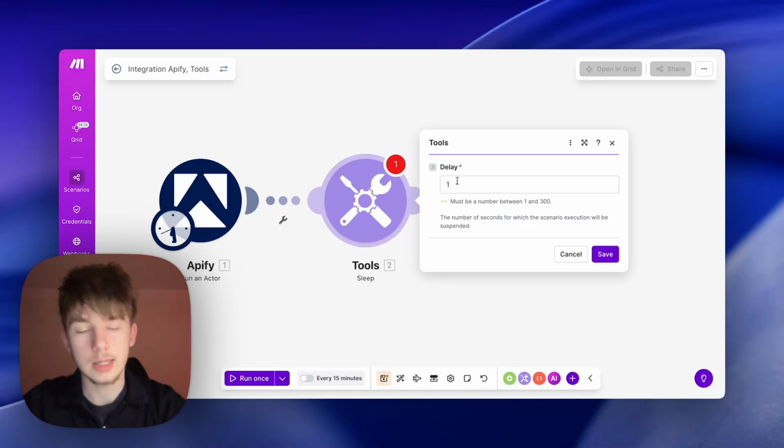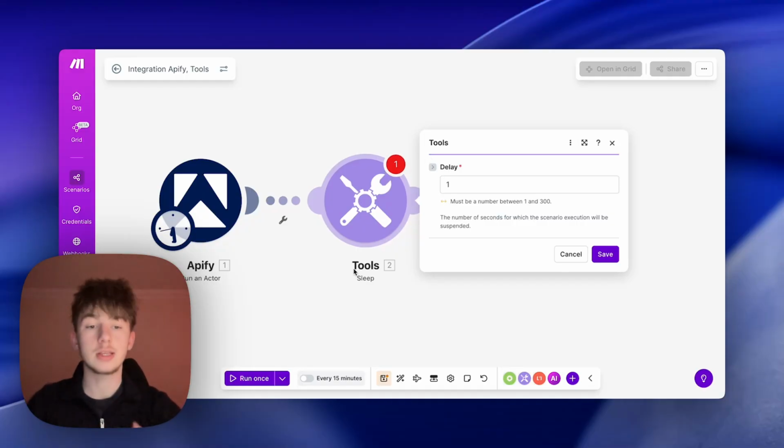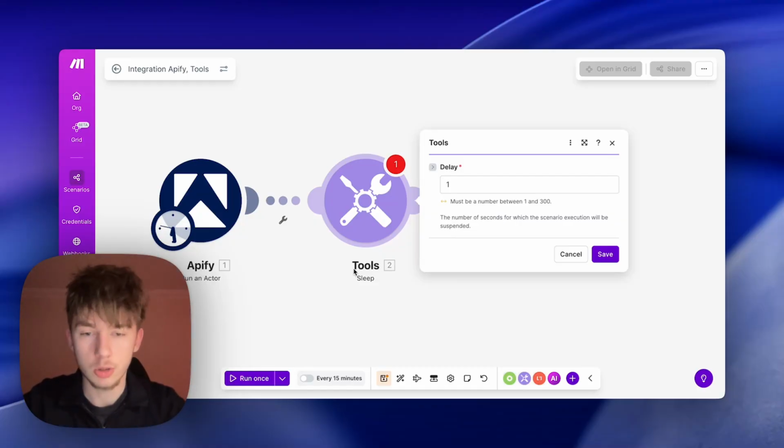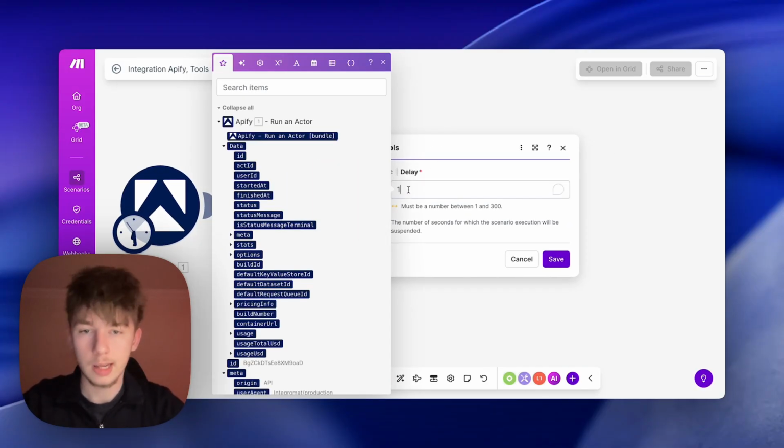And this lets the actor run in the background while it's actually extracting the data, so we don't try to grab that data back instantly because the actor is still running. So we have a sleep tool that pretty much delays the scenario we're building. So we're going to put a delay on for 30 seconds.